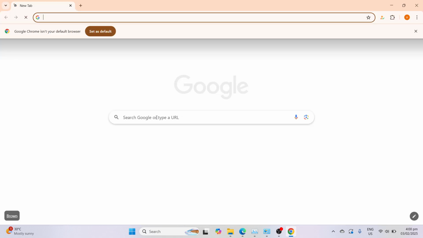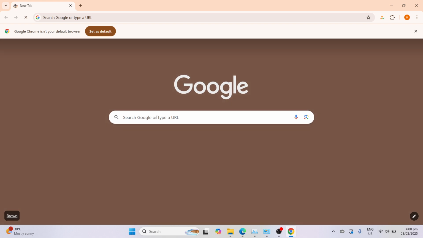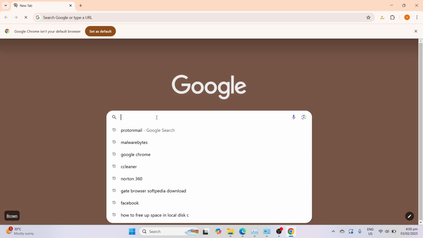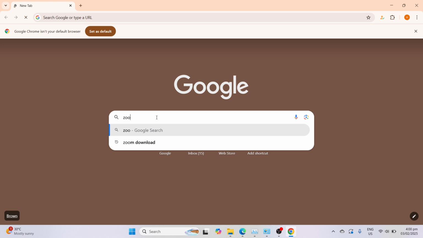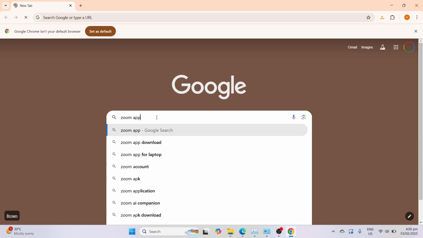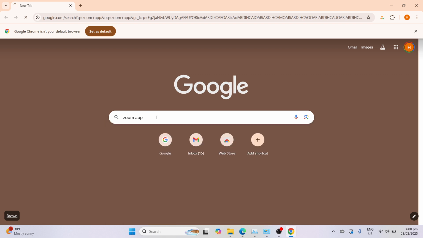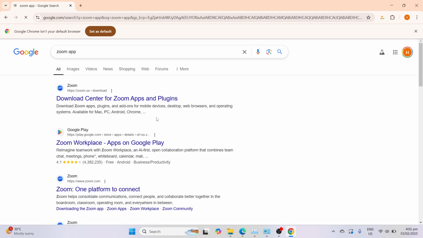Okay, once you are being redirected to the Google Chrome screen, you need to type Zoom app in your Windows search bar. Let's type Zoom app and then click enter to continue. Okay, once you are here at the results, please select the first option and tap that.